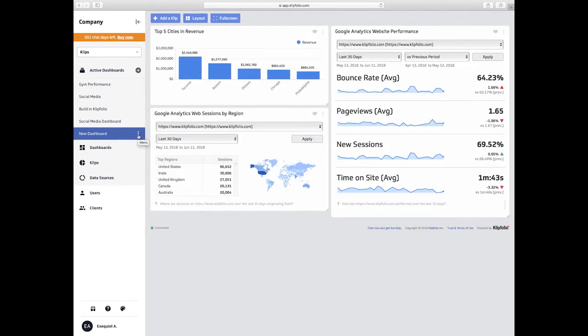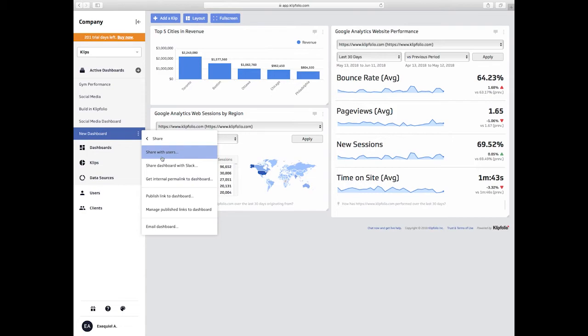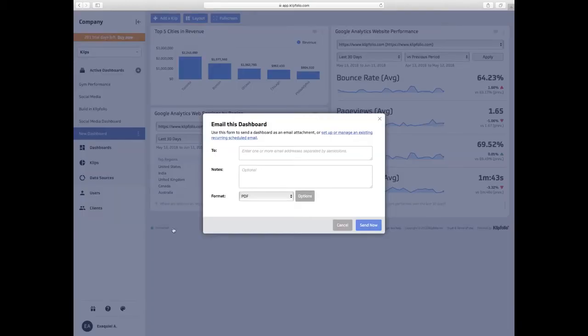Another way is by clicking on the 3 dots right beside the word new dashboard, and you can just simply press share. That will give you options for you to share it. So what I'm going to be doing is demonstrating how we can do it as an email. If I click on an email, you would select the different users you want to share with. Keep in mind the formatting is going to be a PDF or image, which means the data is static.